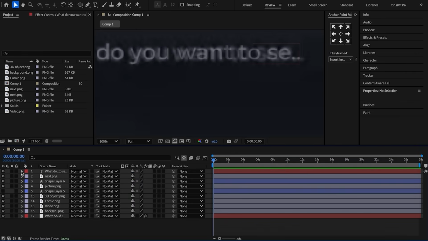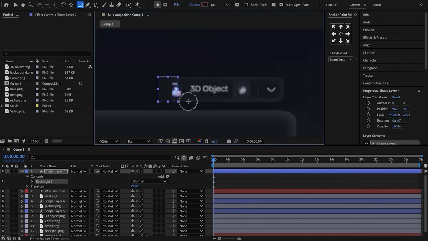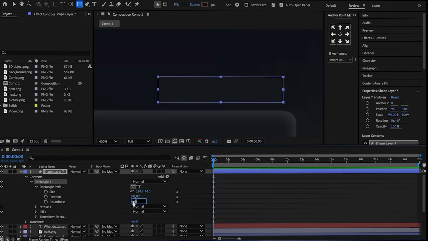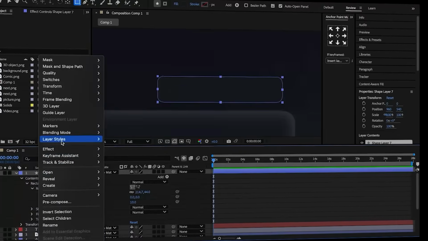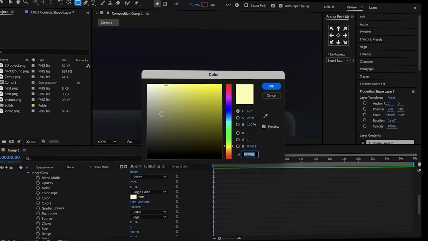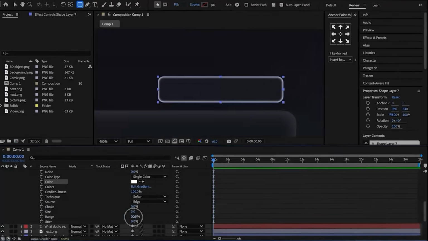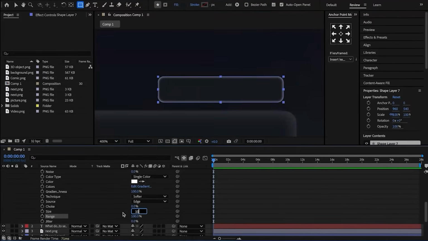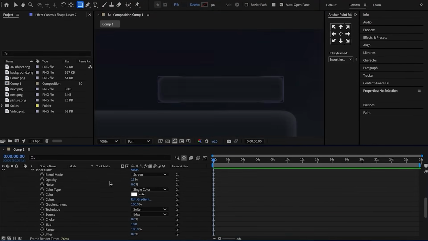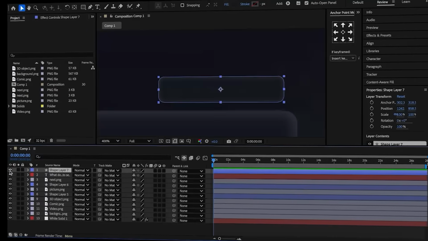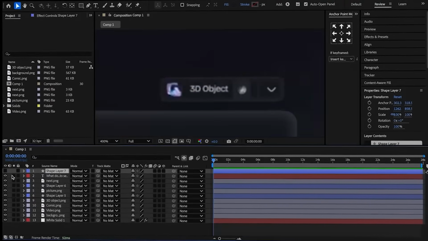Now let's move on to the drop-down menu. Create a rectangle based on the template, set the roundness to 10, and add the inner glow to the layer. Set the glow color to white, the range to 100%, the size to 10, and the opacity to 50%. Center the anchor point, disable the visibility so we can align the layers underneath.